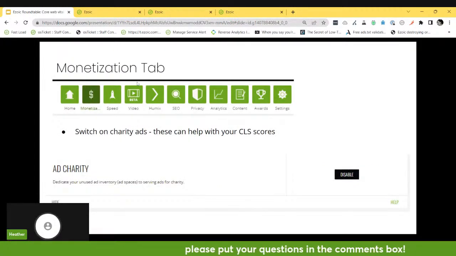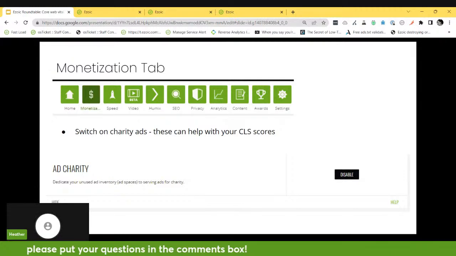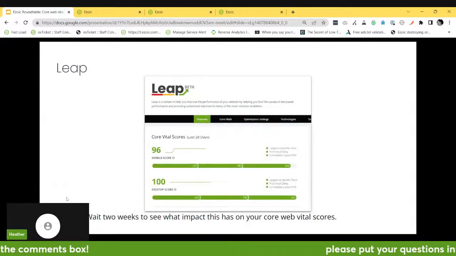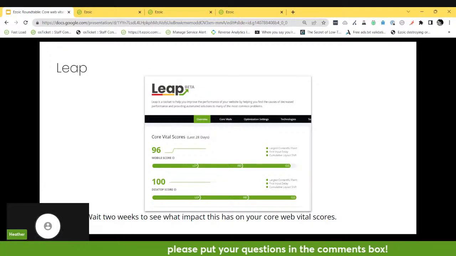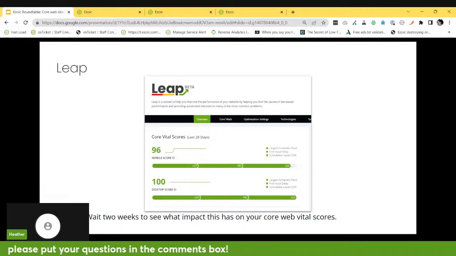So with the monetization tab, I'd recommend switching on charity ads. These can help with your CLS scores. And then all you need to do is wait 2 weeks to see what impact this has on your Core Web Vital scores before you then start going to the next level of detail.